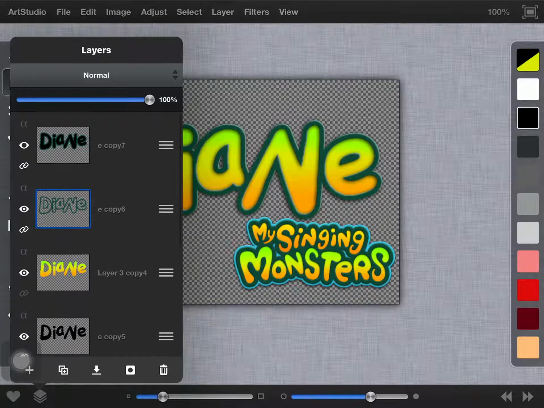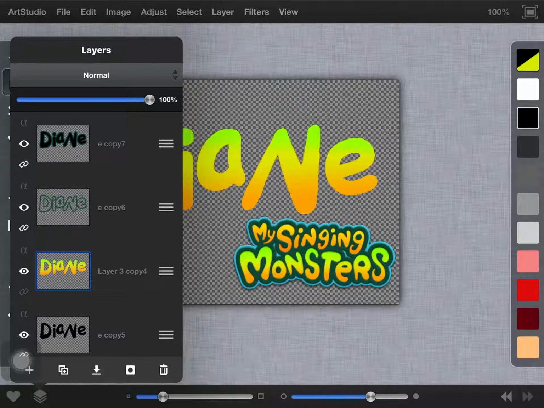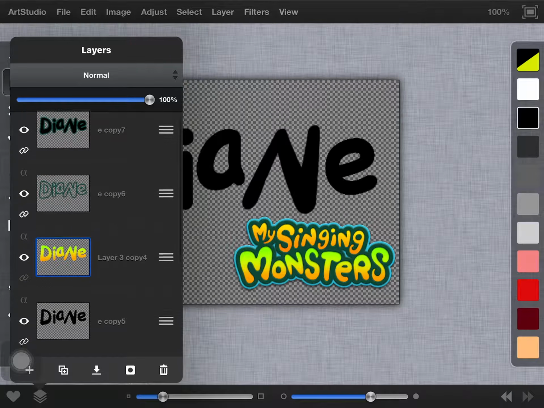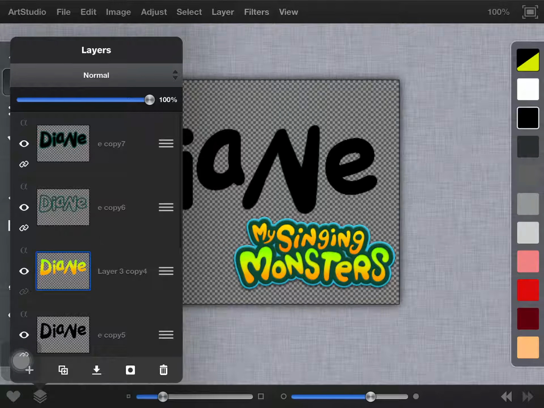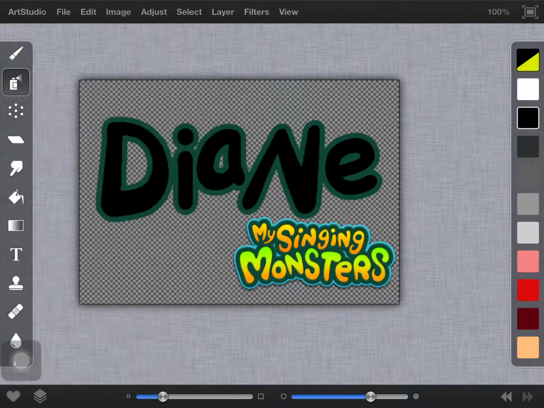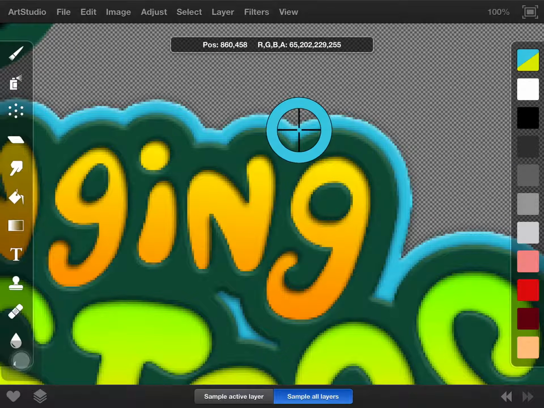Now we're going to just hide these that we've been working on. And so here, we're going to work on this one here, the one with the two colors so far, and now we're going to add our third color, which would be the blue on the outside edge. So just tap your finger and hold it on the screen to bring up the color picker.